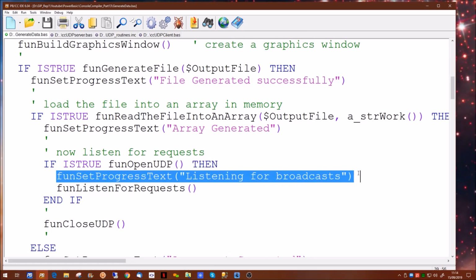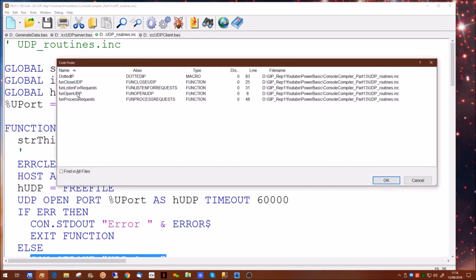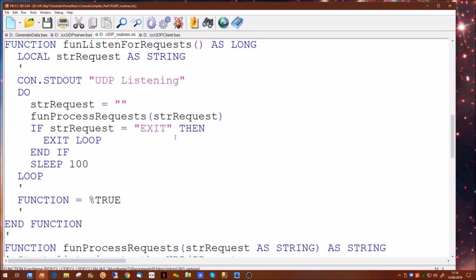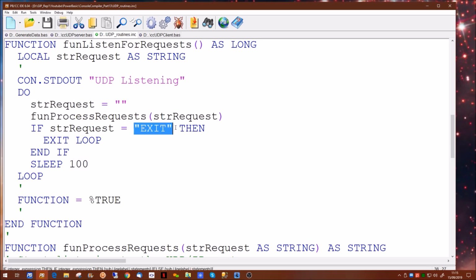The setting of the progressive text we covered in previous videos; that just updates the graphics window, and then we're listening for requests. If we have a look at the listen for request function, it's quite a straightforward one. It puts a message out to the console to say it's listening, and blanks out any incoming request. This is a variable we use to store the incoming request. It will then run the process requests, and if it got a request for the command exit, it will exit out of the application and close down the UDP channel. Otherwise it will just sit in this loop indefinitely, and inside this loop we're calling the process request.